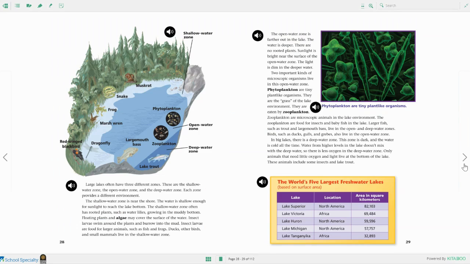Please follow along. Large lakes often have three different zones. These are the shallow water zone, the open water zone, and the deep water zone. Each zone provides a different environment. The shallow water zone is near the shore. The water is shallow enough for sunlight to reach the lake bottom. The shallow water zone often has rooted plants such as water lilies growing in the muddy bottom. Floating plants and algae may cover the surface of the water.